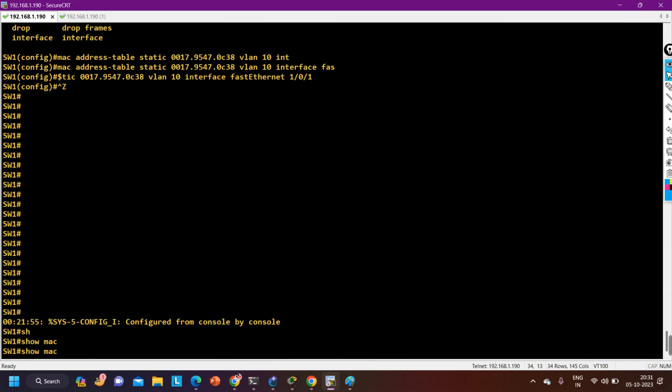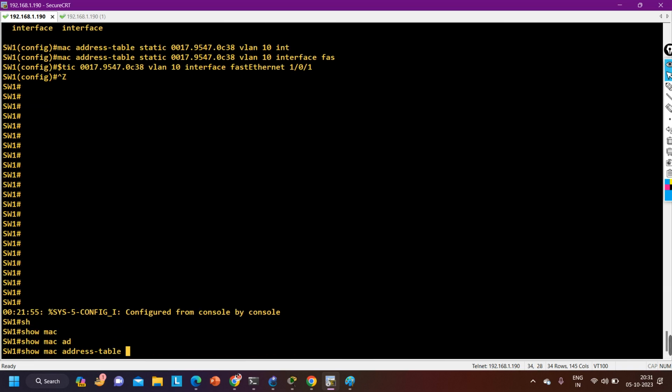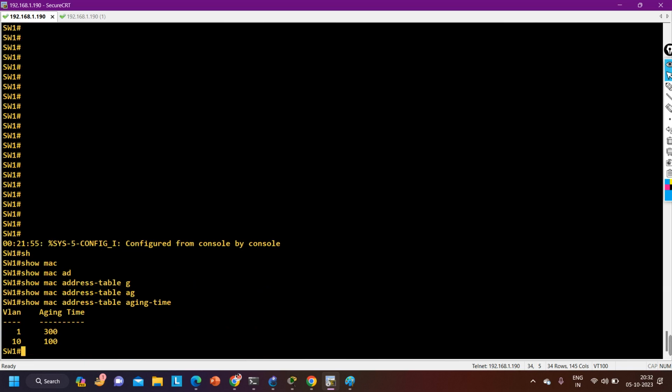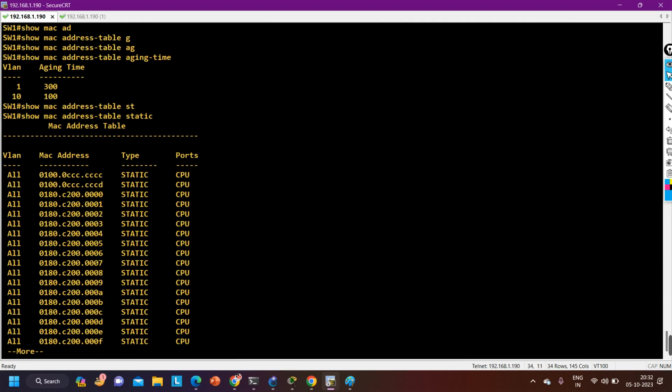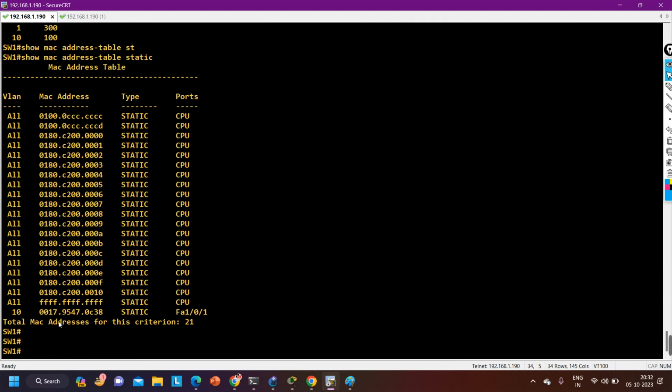So MAC address table aging time is fine, we discussed this. Now MAC address table static. You can see in static we have one entry, this one. For this MAC address, MAC aging time will not work, because this is a static entry. MAC aging time is for dynamic entries only. And the total number of MAC addresses is 21.